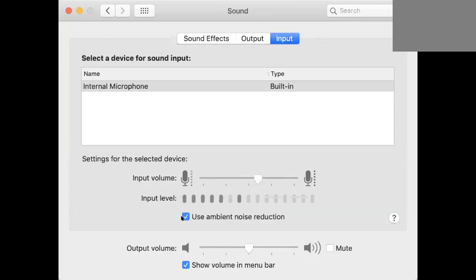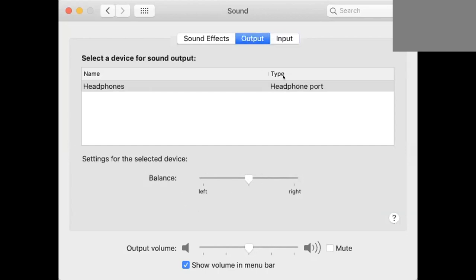And then there's Use ambient noise reduction, which is automatically on. This is just going to make my sound a bit cleaner. It's going to remove any small background noise, any white noise that might be playing in my background that's distracting. So if I had a washer going right now, it would minimize that background noise, for example. And then for output, you'll have the same things. Right now I'm listening to my headphones, so I have my headphone port in.